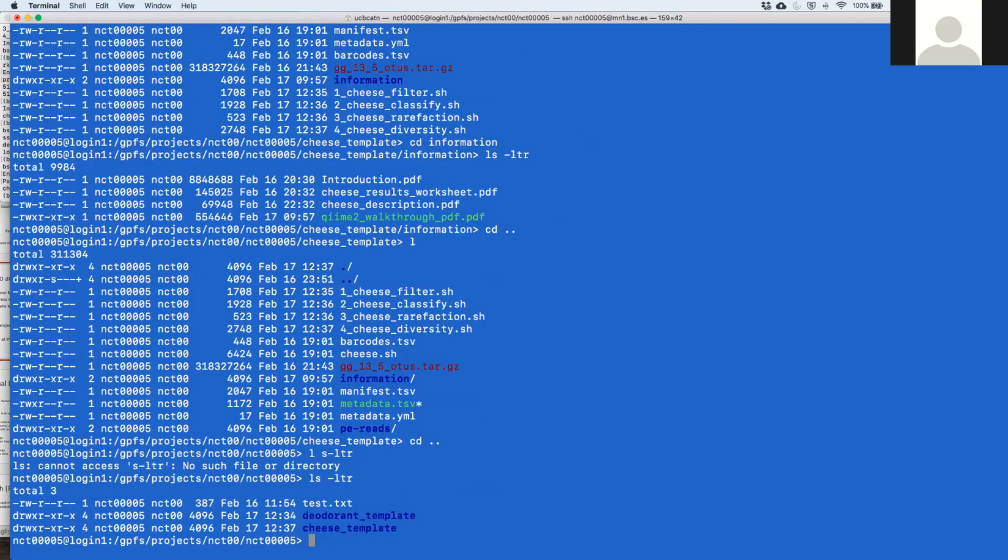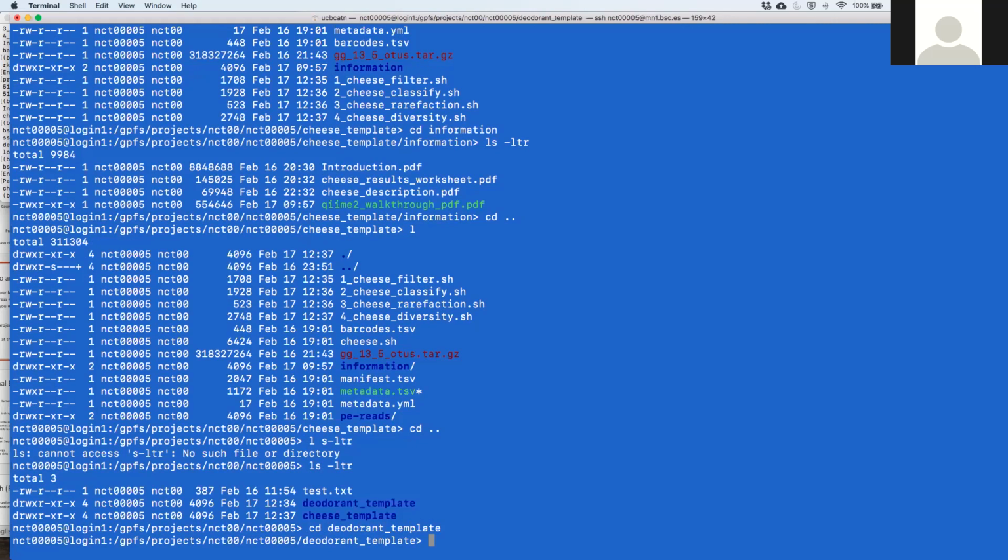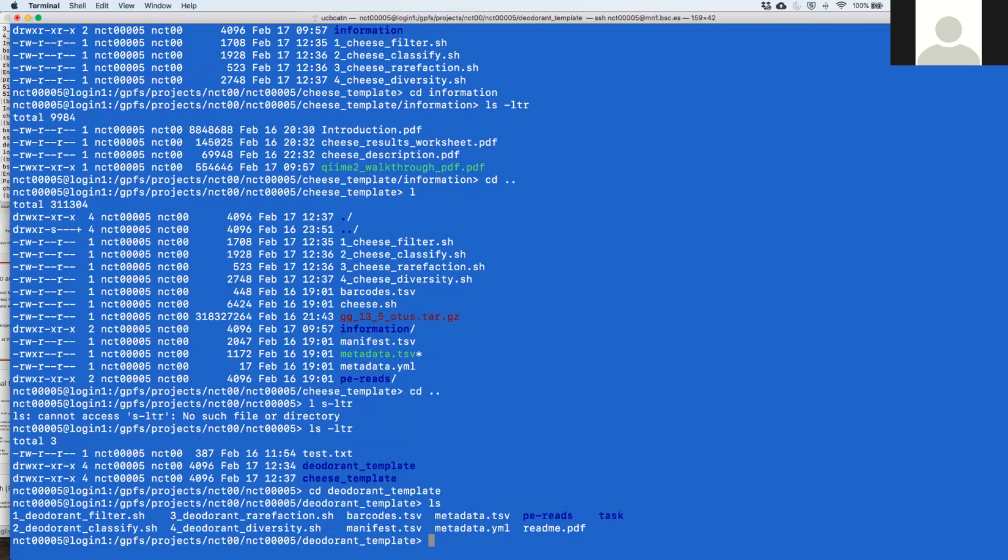So what I have here for you is another data set called deodorant template. And this is actually a human microbiome experiment. And as you may imagine, it involves looking at deodorant samples. I was a little unsure about how this one would work when it was proposed by our students, but here we have it. I've put a README file in here for you so that you can understand what the sample was and how the experiments were done.